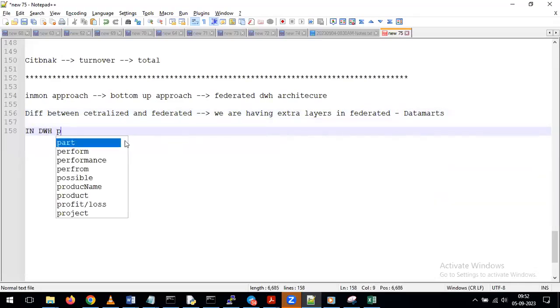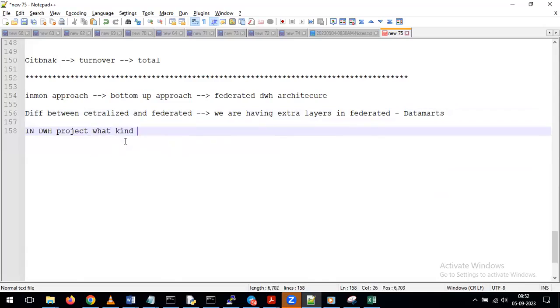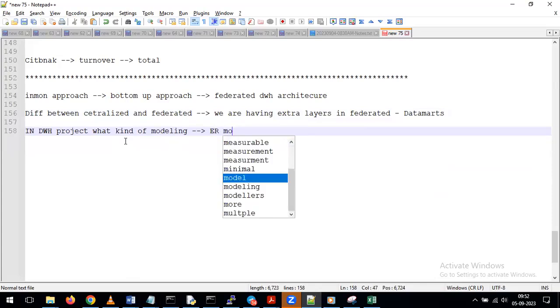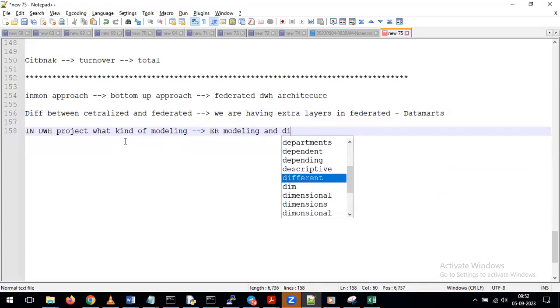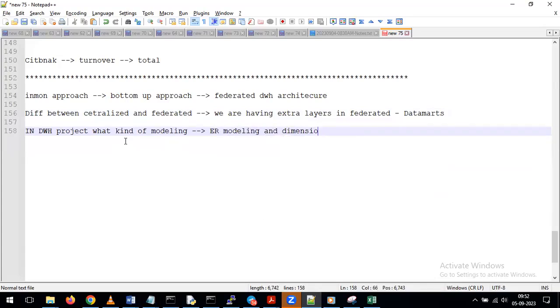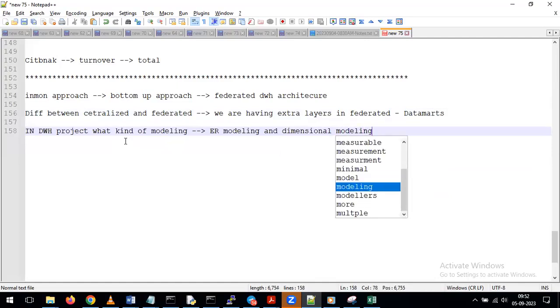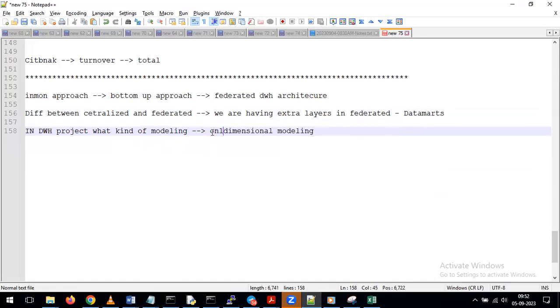Now next one, in data warehousing projects, what kind of modeling are we following? Dimensional modeling. Is that the correct answer? Are we following both ER modeling and dimensional modeling, or only dimensional modeling? Only dimensional modeling. Only dimensional modeling.